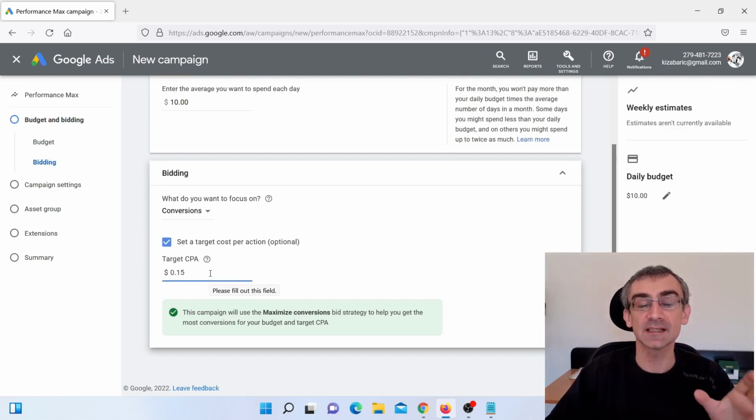That is 15 cents per click. And of course, later you can change this. You can increase your bid, you can decrease your bid, or whatever you want. And they will actually change this according to your campaign. So what you need to do next is just click here on next.